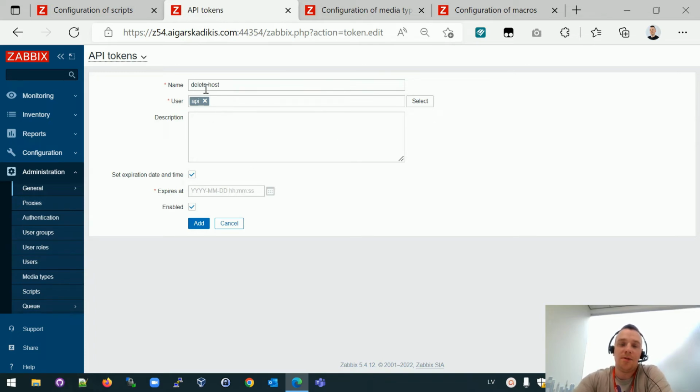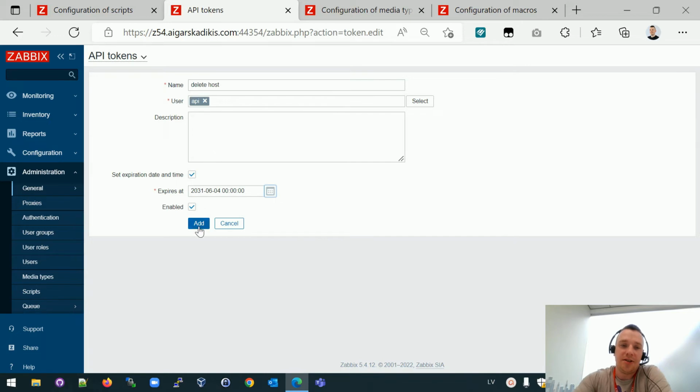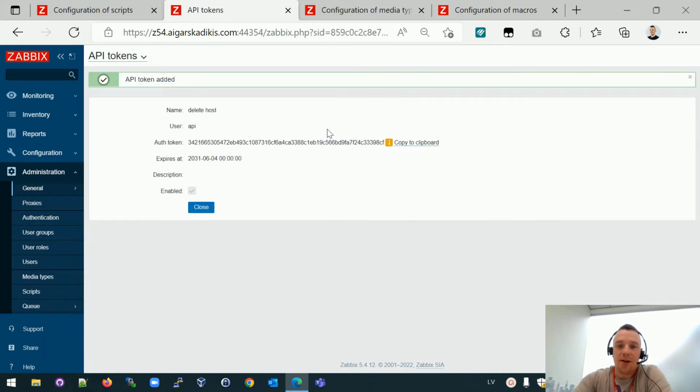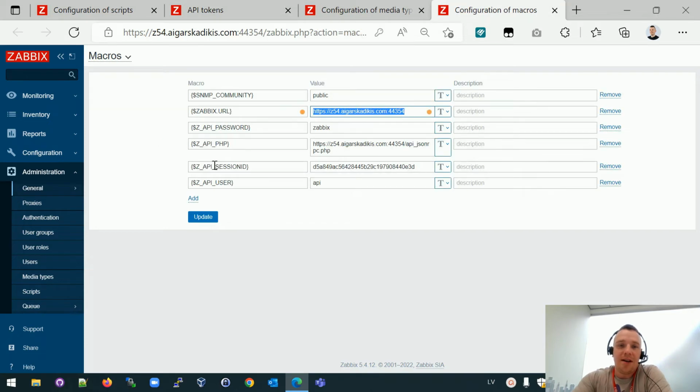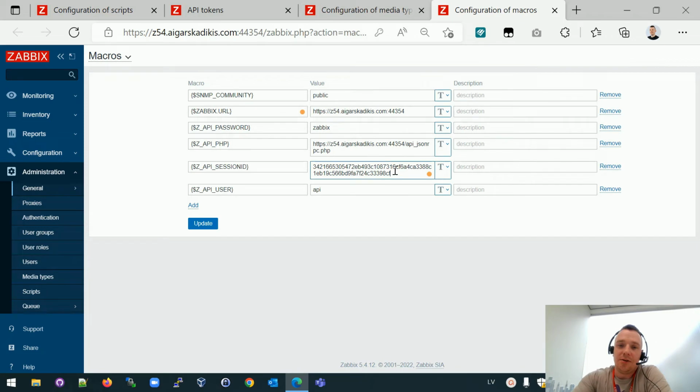And how far the token should go, I will just set 10 years onward, and that's it. Add, and now we have the token. I copied this token to the clipboard, and I will go to the global section again. Here I have the tab, and I can install the token over here. Paste, it's a bigger token.